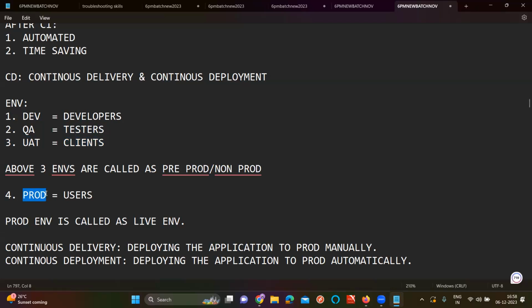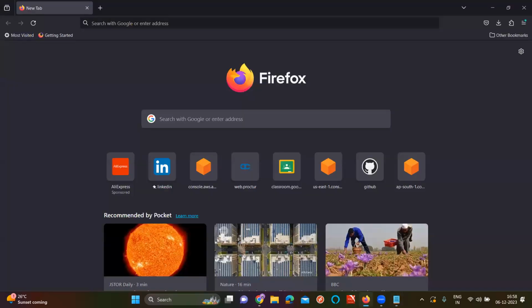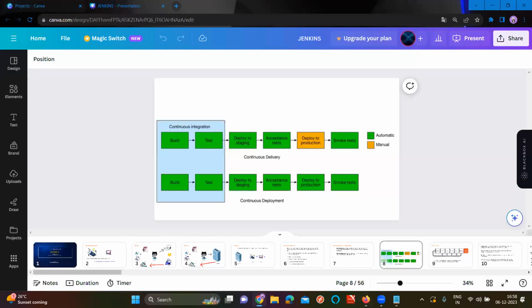In the production environment, who is going to use the application? Currently, all of you are using WhatsApp. If you are using the WhatsApp application, that application is in the production environment. Are you using BookMyShow and Paytm applications? That means that is where the application is. Remember, if we are using any application, that application is currently in the production environment. So this is the way to understand environments.